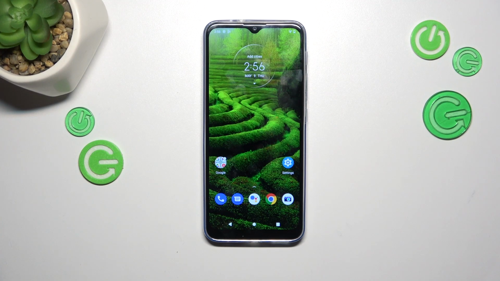Hi everyone, in front of me I've got MOTOROLA Moto G30 and let me share with you how to use secret codes on this device.